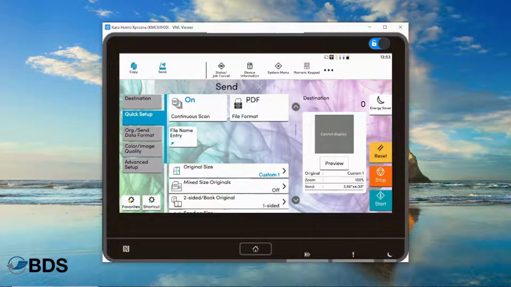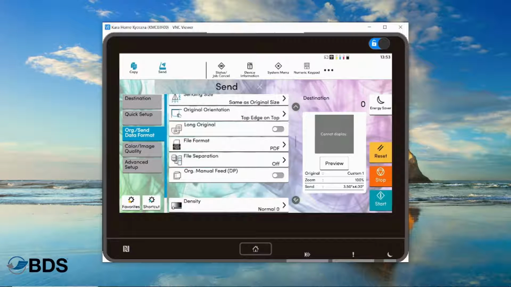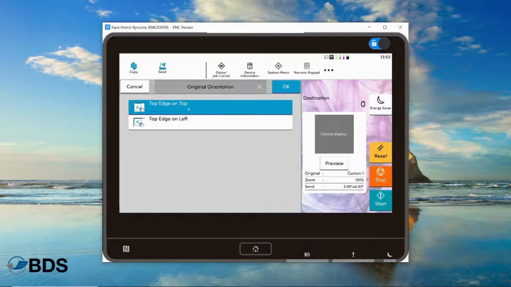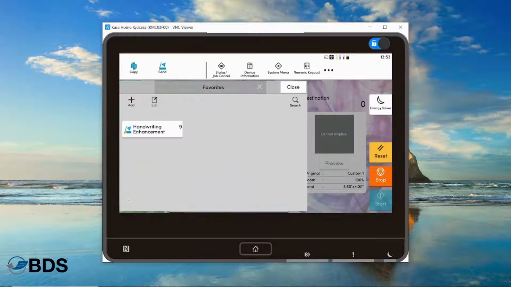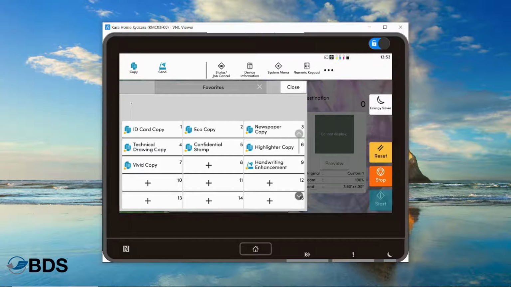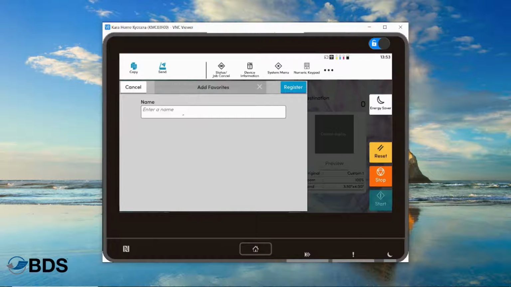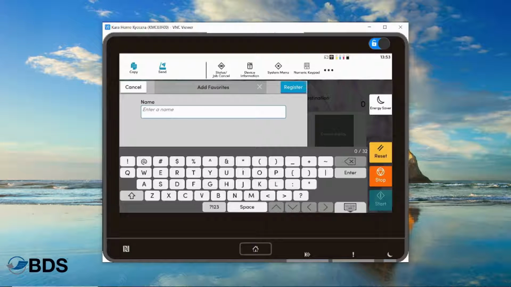The last thing that we need to do is make sure that the orientation of our scan is correct. We want to make sure that it says top edge on top. This allows us to slide the ID into place and hit start and have it come up with the correct orientation. So now I have this, I'm going to hit favorites, and now I'm going to click add. It's going to take all of the settings that I've just identified and allow them to be registered as a favorite. I'm going to make this one ID card scan. And this is what's going to allow us to save it to the top screen.